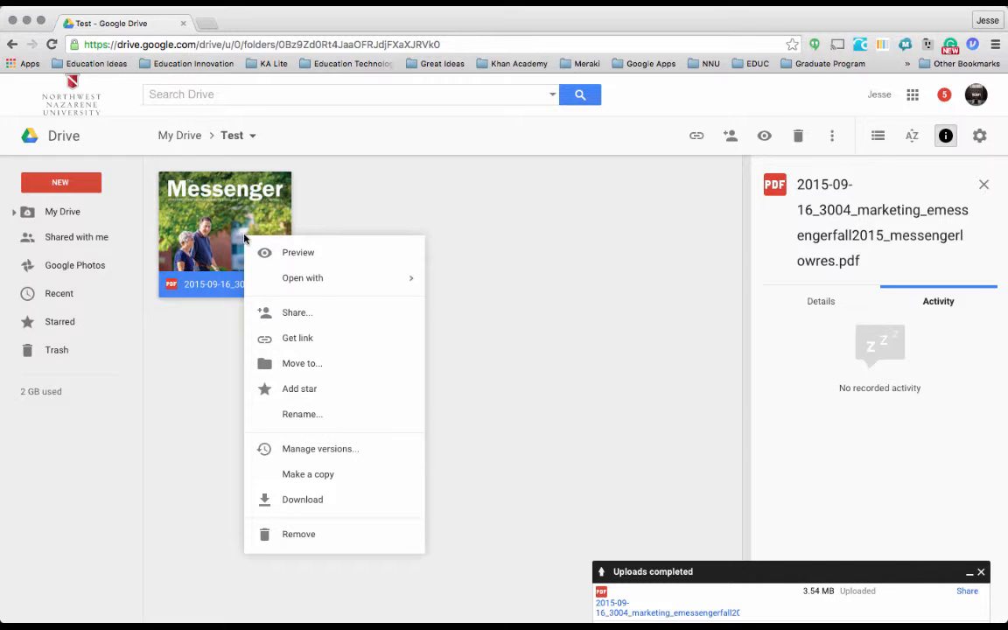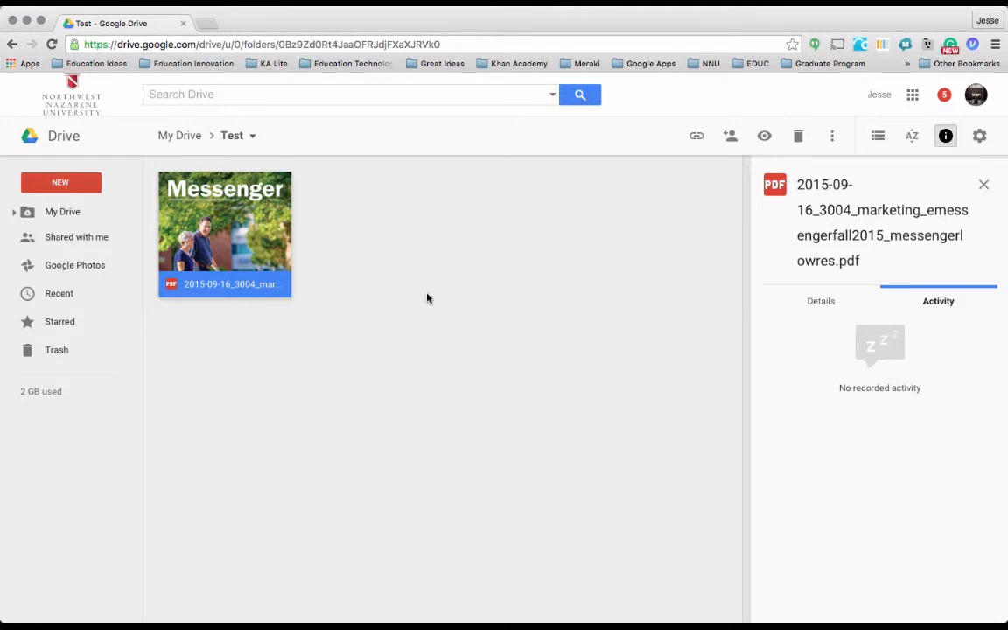Now with that file in the folder, that file also gives me a bunch of different options within Google Drive. So now I can share it, I can get a link, I can move it, I can do all kinds of different things with that specific file if I wanted to.